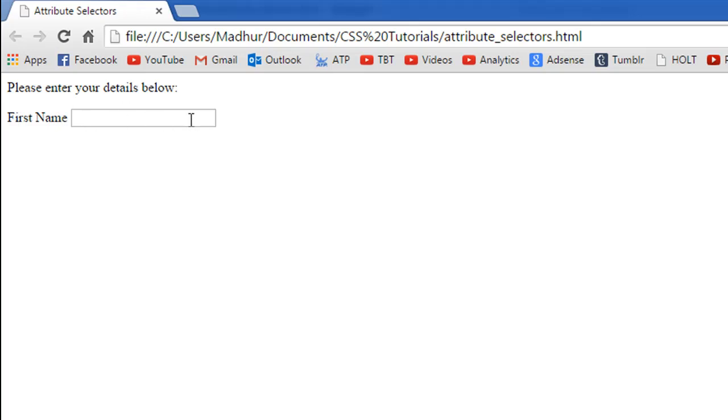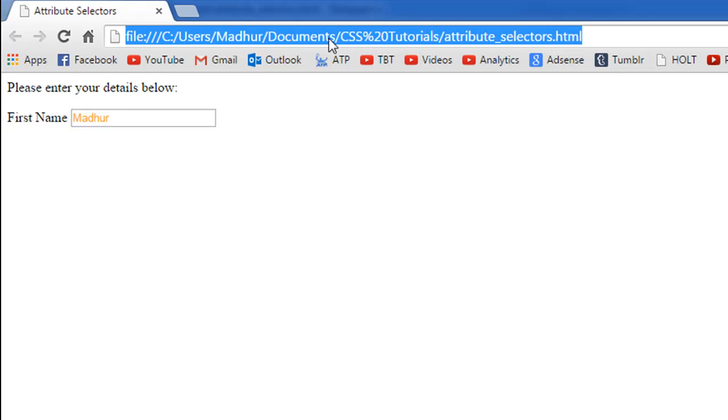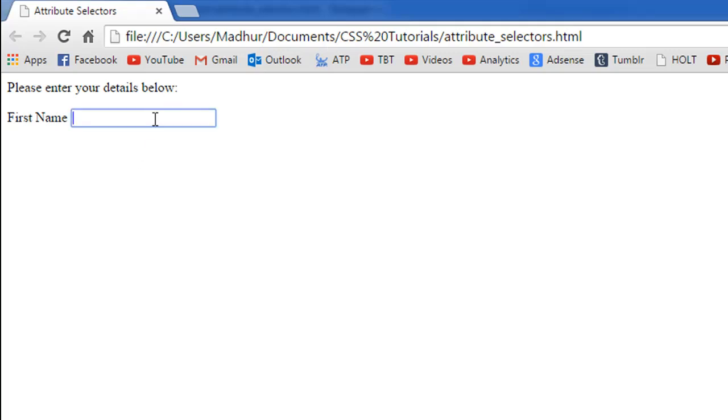So if I click inside this text box and type in my name, then I would see that the text appears in orange, it doesn't appear in black. And if I change the color here to blue and save the file and refresh it in my browser and type in my name here, you would see that it now appears in blue and not in orange.